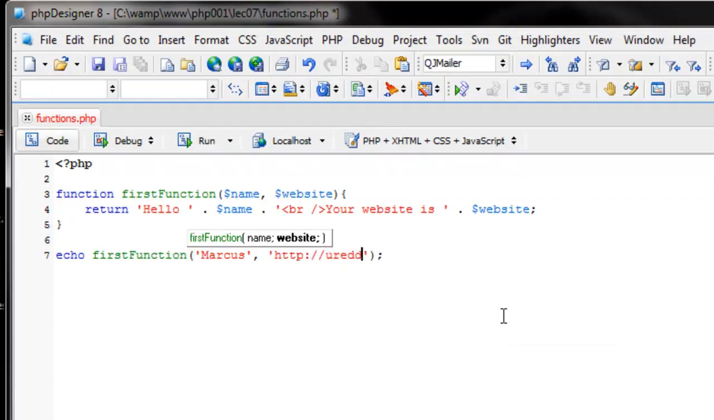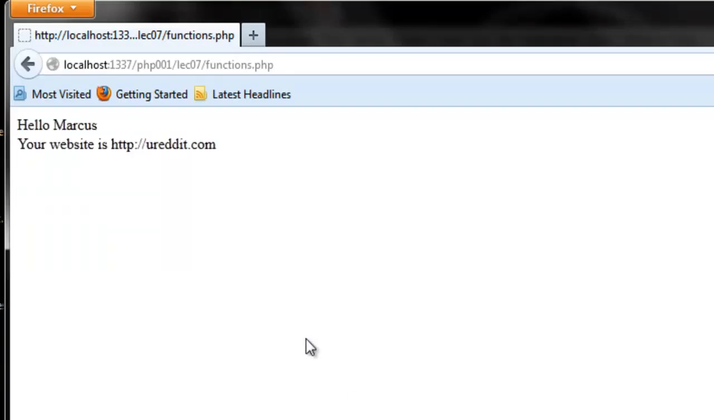So I'll just put ureddit.com. So now I'm echoing the return of our first function with the parameter Marcus and the parameter ureddit.com. So now if I refresh, hello Marcus, your website is http://ureddit.com. Awesome.